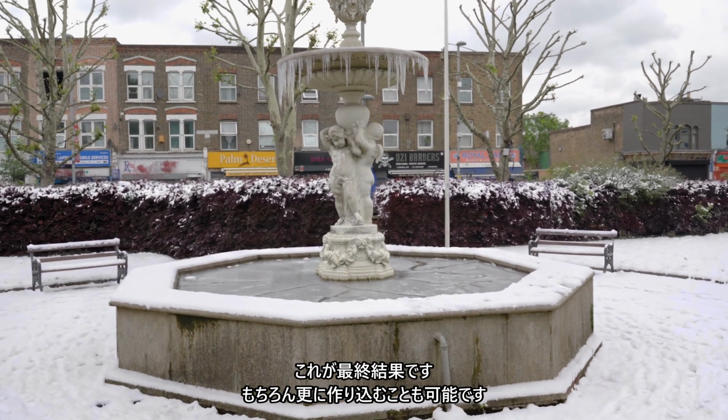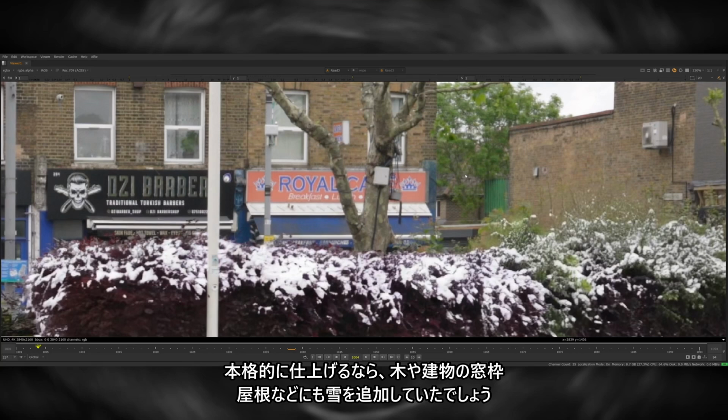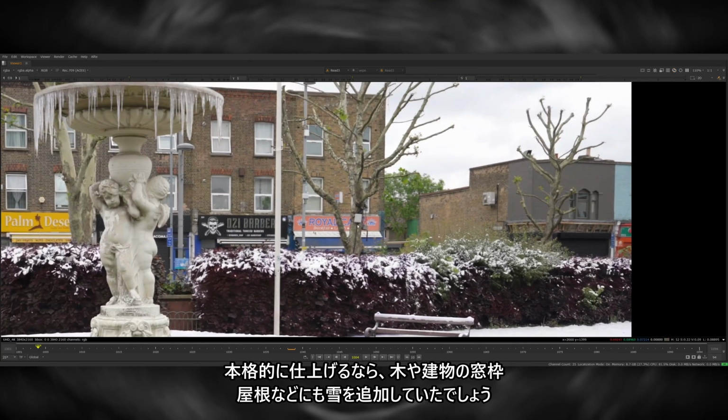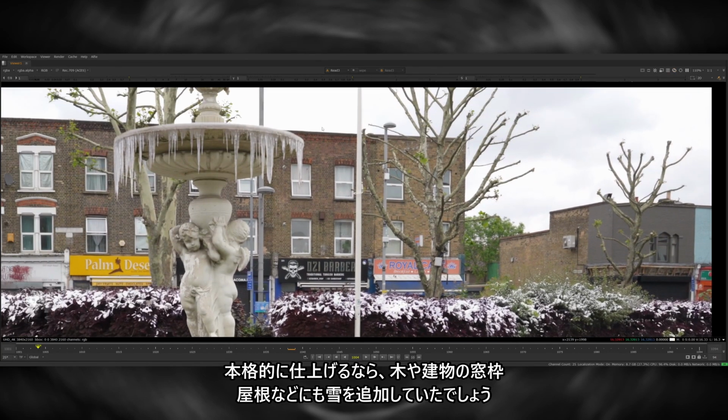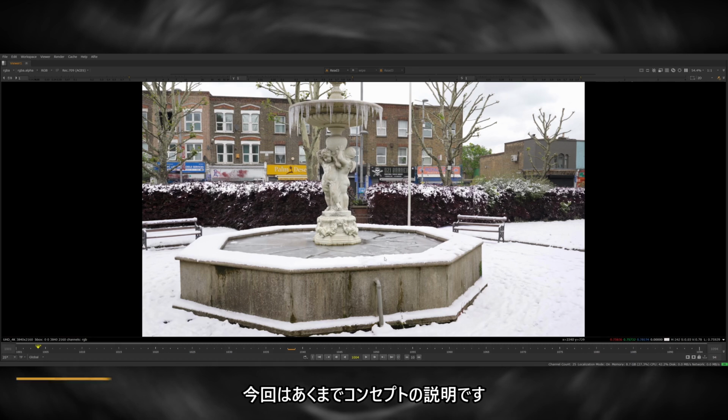You can obviously take this process as far as you'd like. If I was finishing this shot properly, I would have obviously done some stuff on the background as well, like putting some snow on the trees, maybe on the windowsills and the roofs of the buildings. But this was just to demonstrate the concepts.